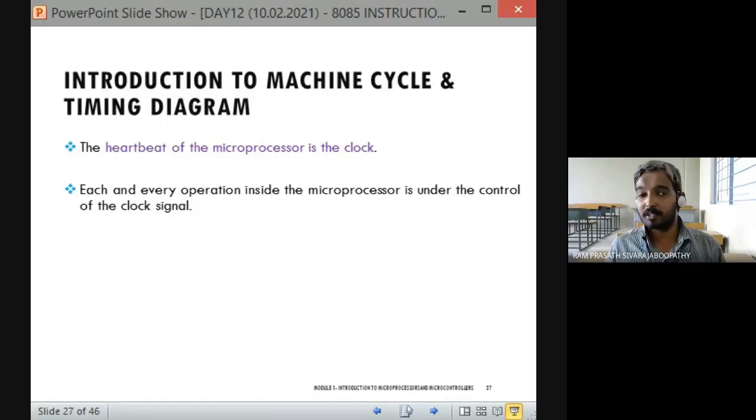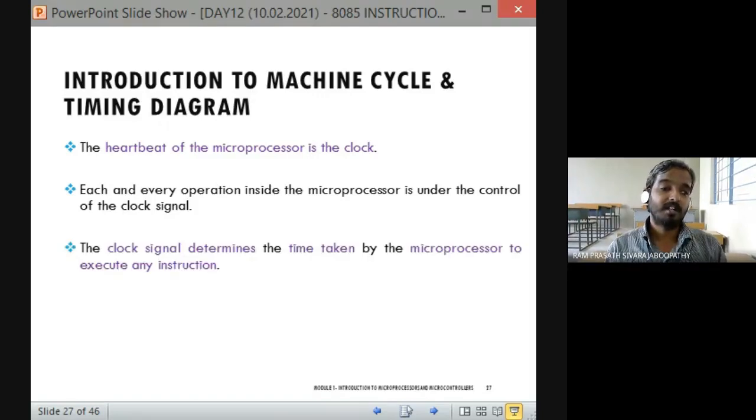What to do is in the memory. Taking it is fetch, the output fetch. Correct? Next, what to do? It has to decode the particular instruction. For that, there is the instruction decoder. The last thing is to execute the operation. That's all. So the clock signal determines the time taken by the microprocessor to execute any instruction.